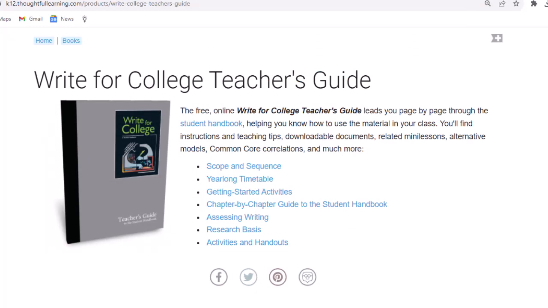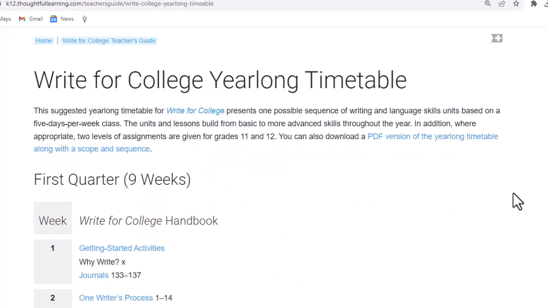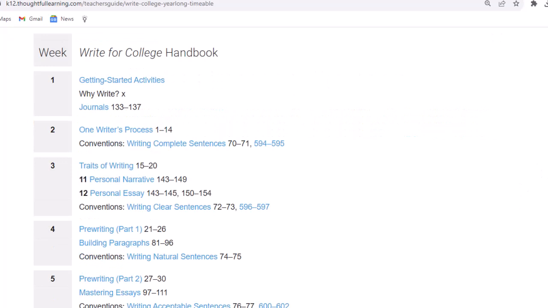In this table of contents, you see a scope and sequence, year-long timetable, getting started activities, chapter-by-chapter guide to the student handbook, assessing writing, research basis, and activities and handouts. Let's take a look at the year-long timetable. This suggested year-long timetable presents one possible sequence of writing and language skills units based on a 5 days per week class. In week 1, you might want to try some getting started activities.